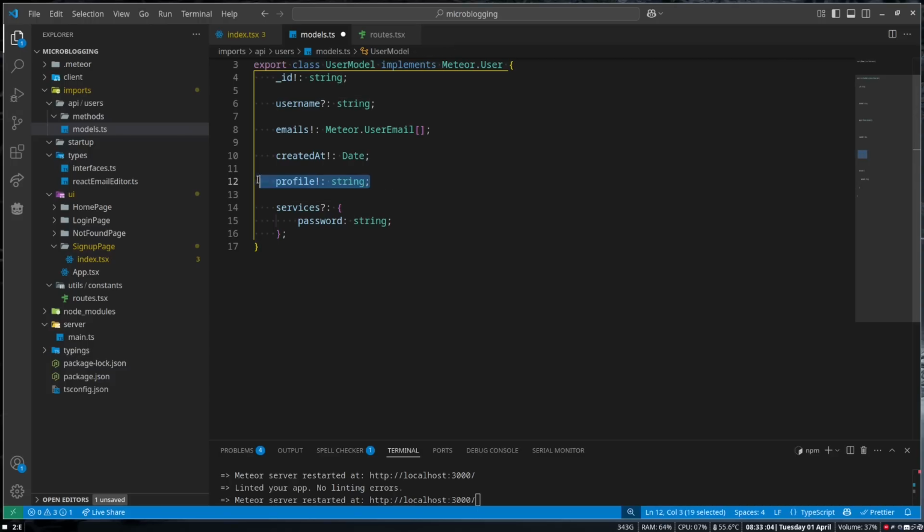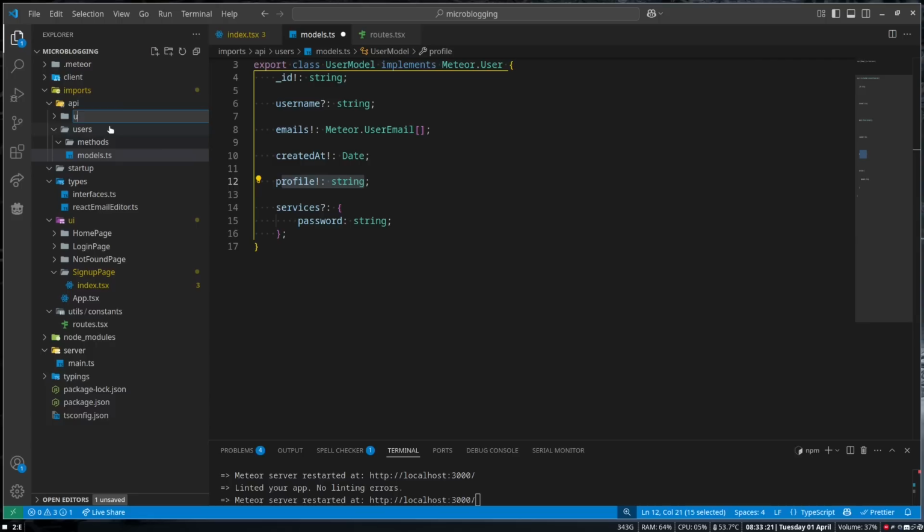And take note, this profile here, you could also just completely ignore it. This could be something you don't use at all. It depends on how you prefer it. I just want to have at least a profile field here, but you could remove it because it's not required to have this here. Next up, let's make a new folder, call it user profile.